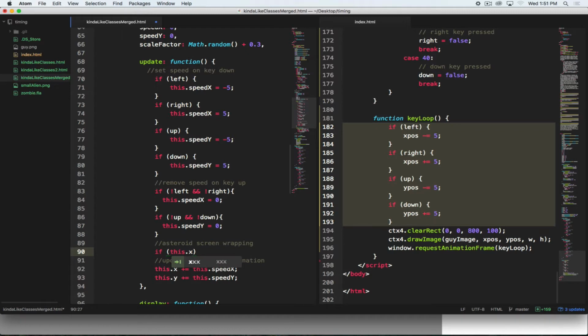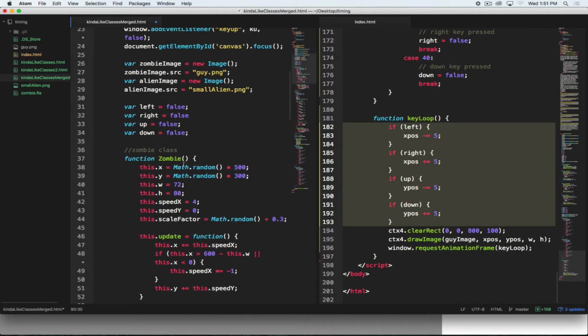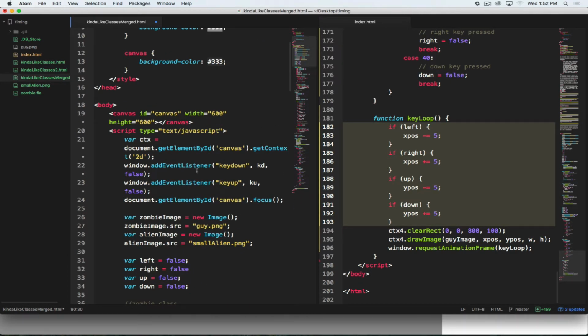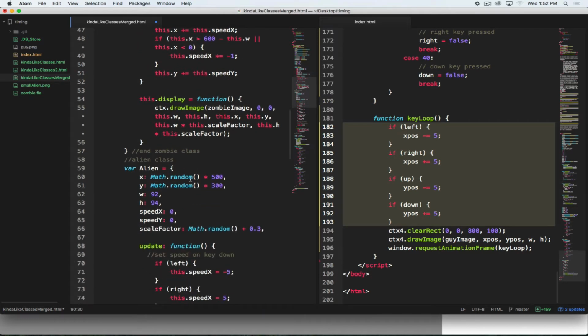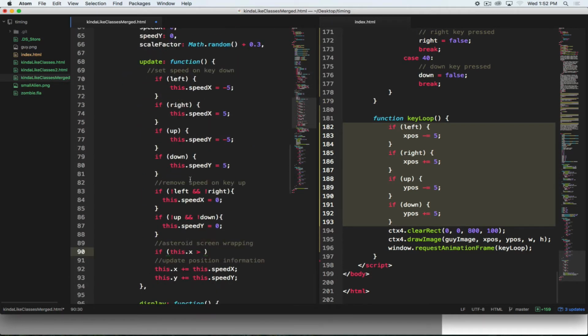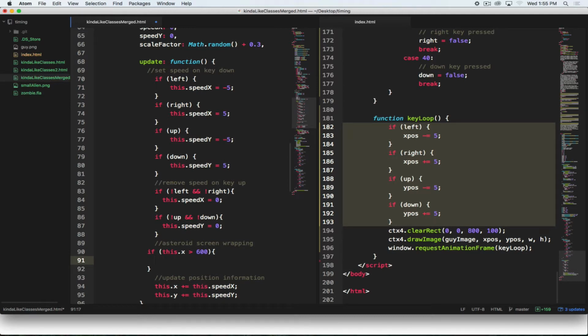All right, so for doing our asteroid screen wrapping, if this dot x is greater than... now if I go into my document, we'll see that my canvas is 600. So I could set a value based on asking what is the width of our screen. Then this dot x is equal to 0.